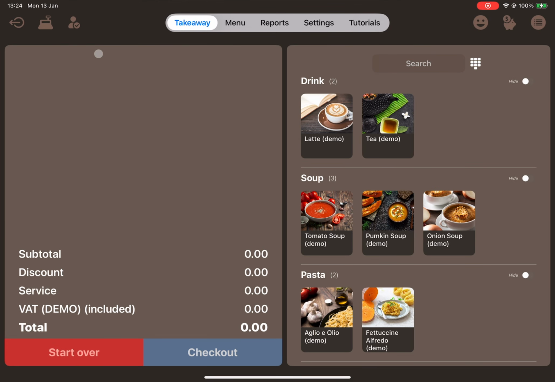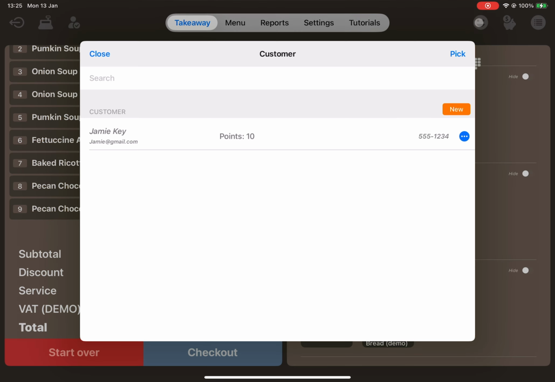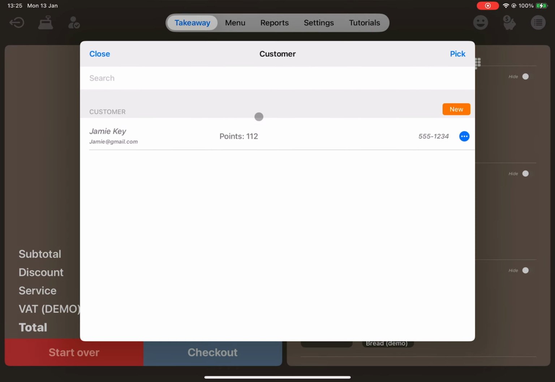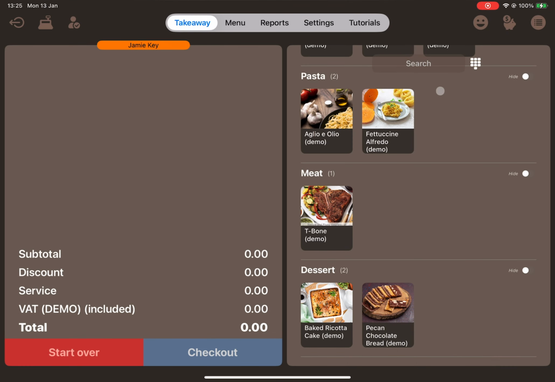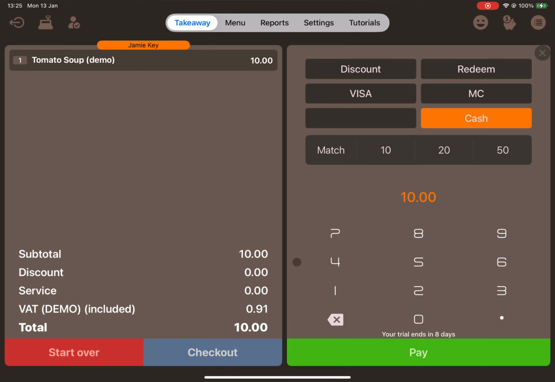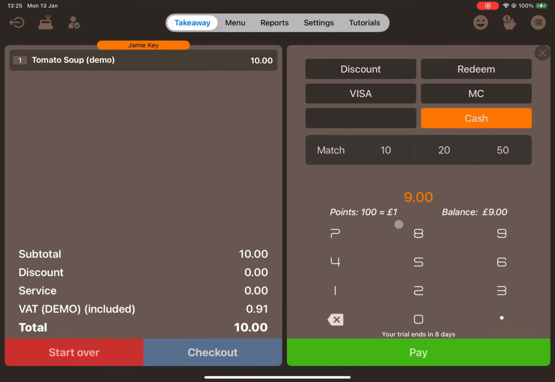Now, I will add more points to this customer so I can show you how to do redemption. Okay, let's add a customer and any item to this order. Tap Checkout and then tap Redeem. Enter 100 for 100 points. Since our program is set to 100 points for £1, £1 will be deducted from the total. Tap Apply. The remaining balance is now £9.